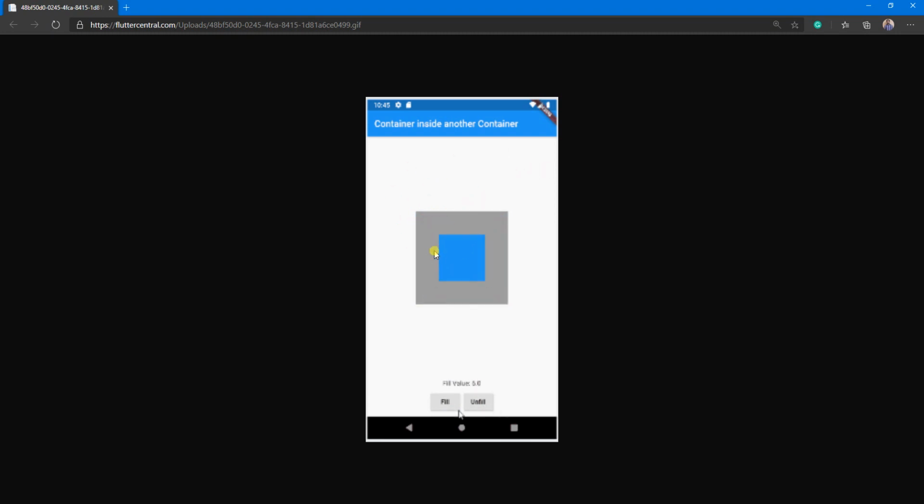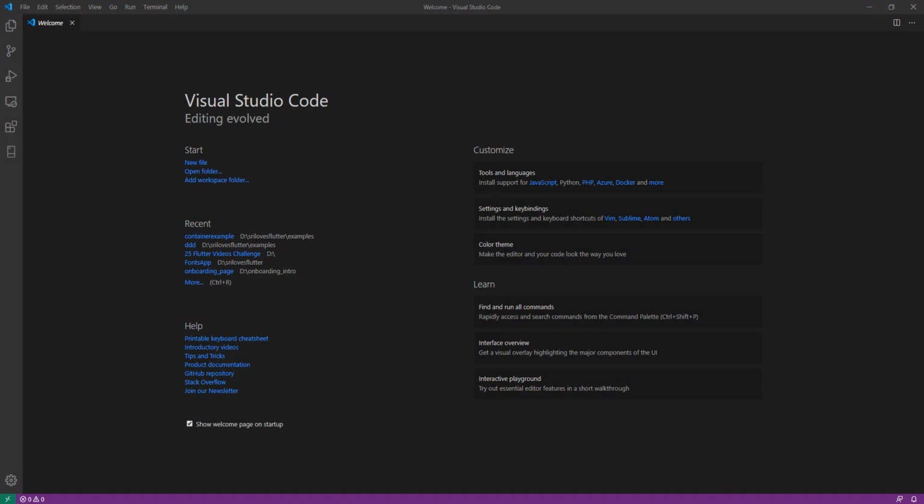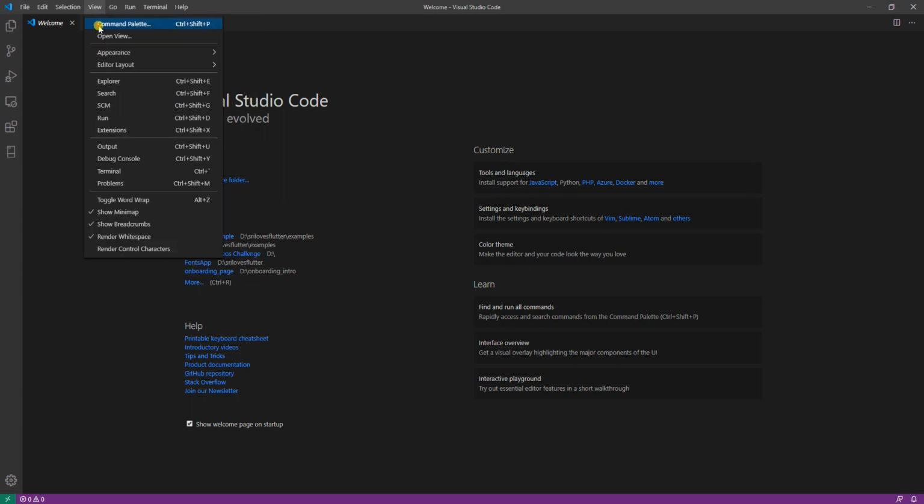Okay, so if the blue is growing beyond the gray container, then it doesn't mean that the blue container is inside the other container. So let's go ahead and see how to code this. Okay, I'm minimizing this. I'm going to create an example app for this.